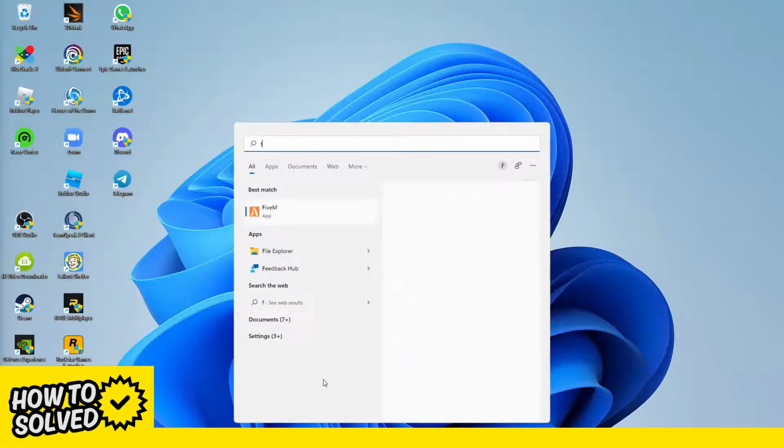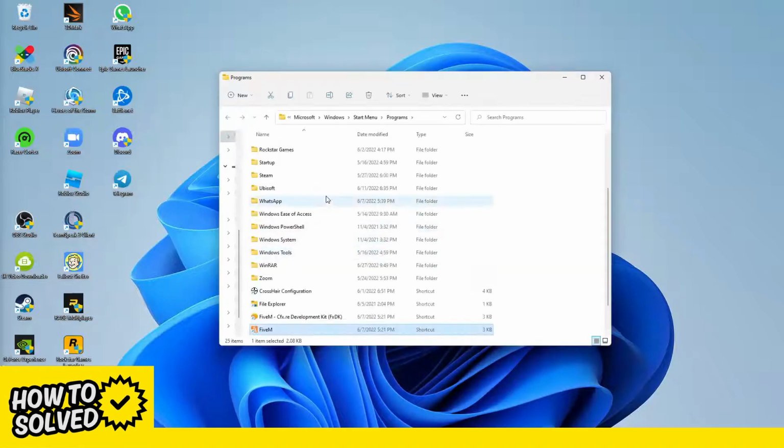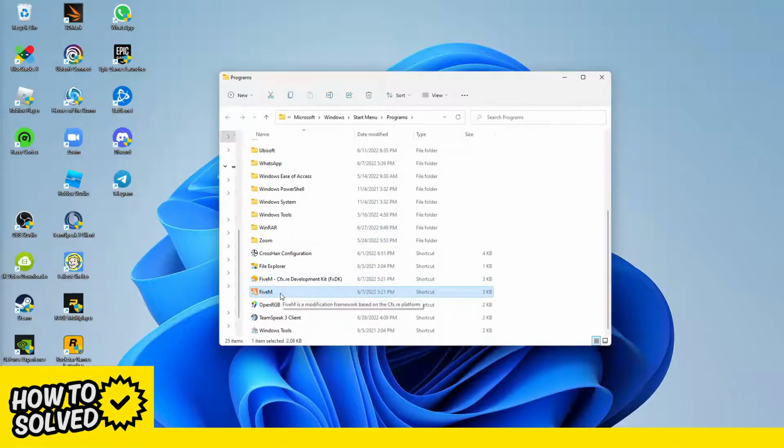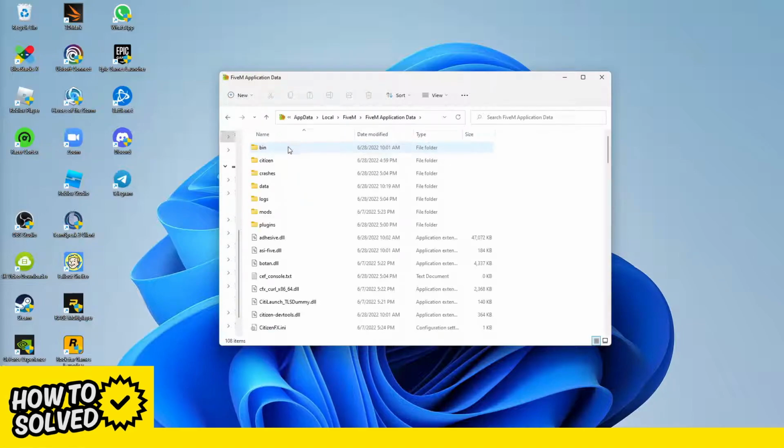Search, type in FiveM, and then right-click on it and click on Open File Location. Then again right-click on FiveM and click on Open File Location, and in here double-click to open the FiveM application data folder, and here we need to delete a few things.